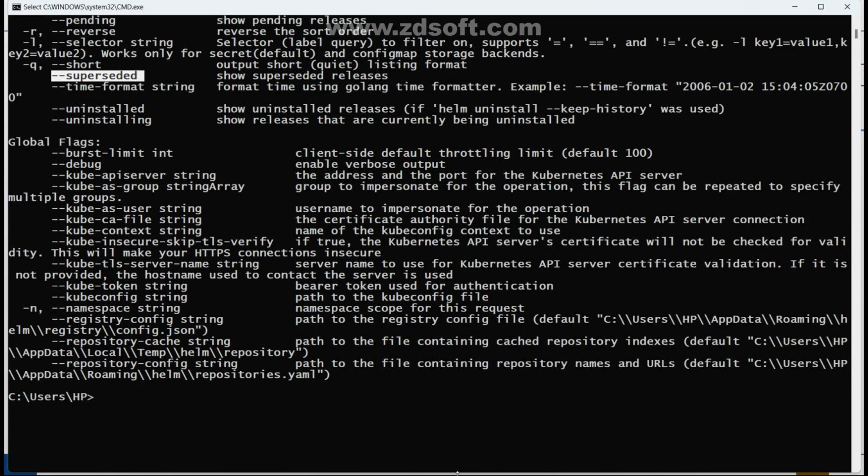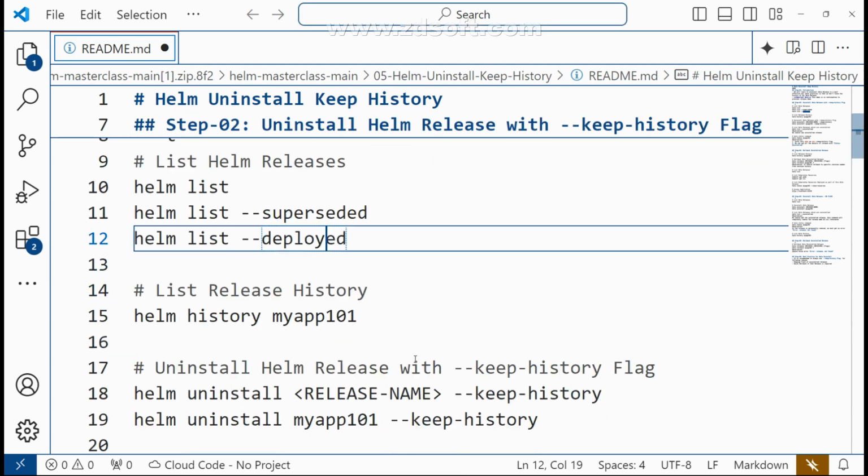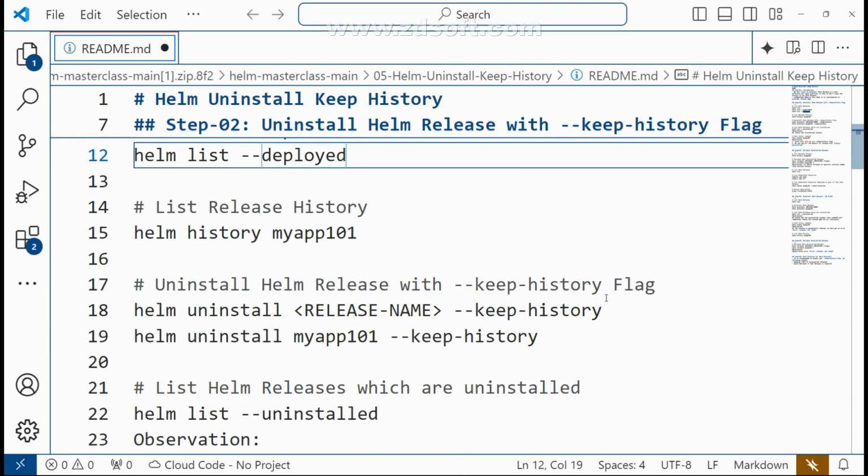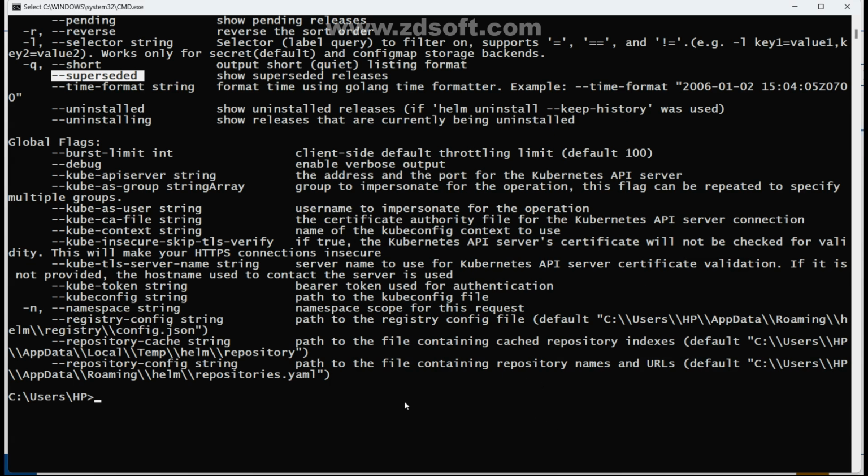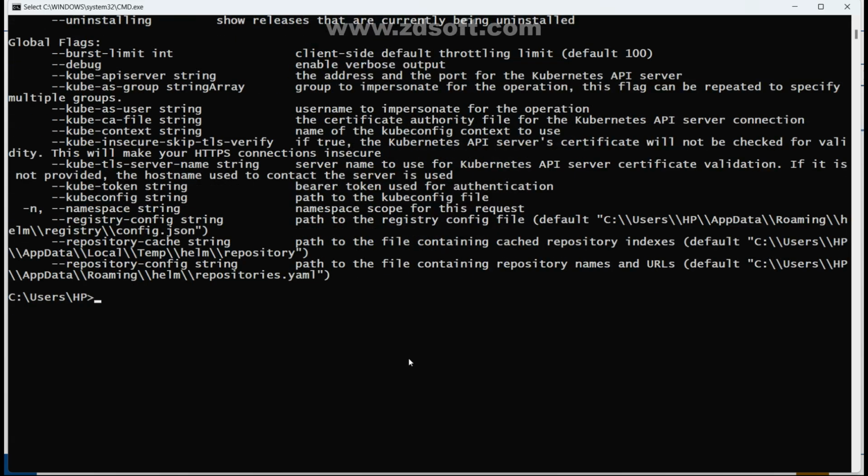Anyway, we may get it slowly. Okay. Helm history, you know, right? Helm history already overview. Now see, uninstall Helm release with hyphen hyphen keep history flag. This is one of the wonderful features. See, you may uninstall. That is good. Once you uninstall it, see, I'm going to uninstall Helm.